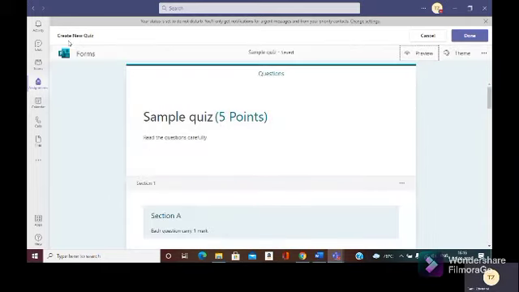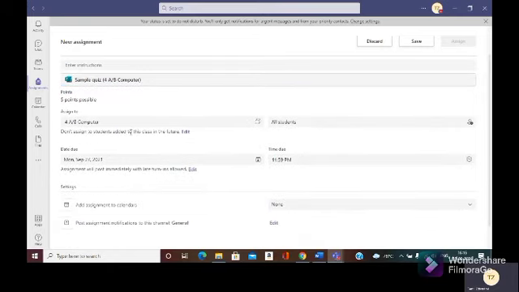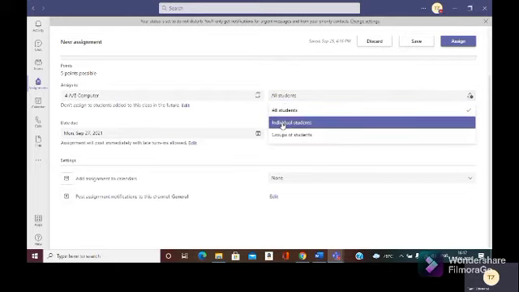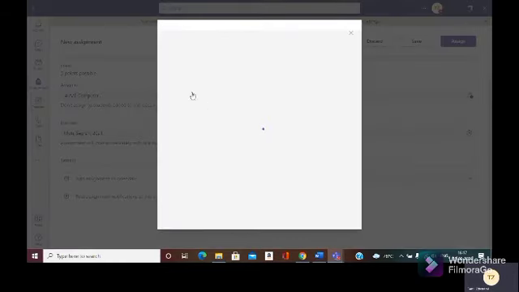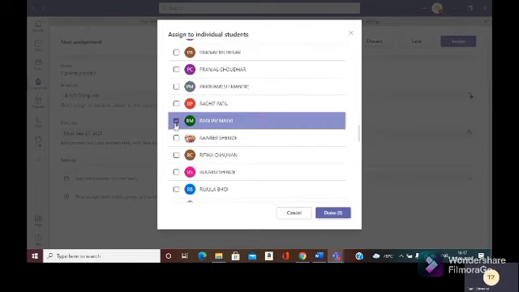Now we will go back. Now I click on done option, done button. So now the assignment I have created, it is done. Now I need to do the settings. Okay, so this is assigned to 4th A and B computer student. 4th A and B computer team. Now you can see all students. If you want to assign the quiz to individual students, you can select individual student also. If you select that, you will be able to select the student from the team. Okay, you can select the student.